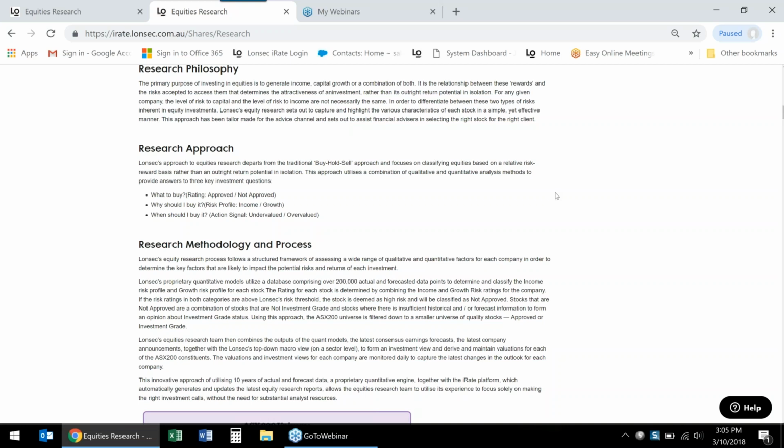Some of the key questions we ask in relation to our equities are these three questions here. What to buy? This all depends on your rating, whether your stock is approved or not approved, and we can go through all that on the equities page. The next question is, why should I buy it? This depends on your risk profile, whether it's an income or growth stream. And the third question is, when should I buy it? This relates to your action signal.